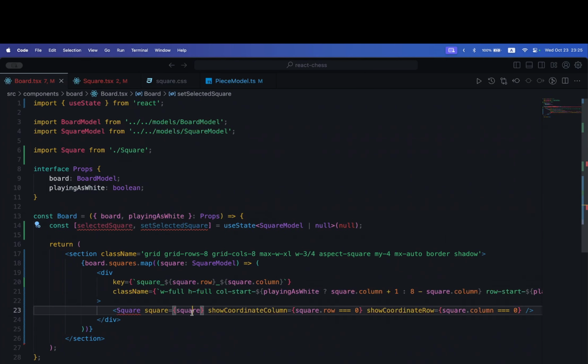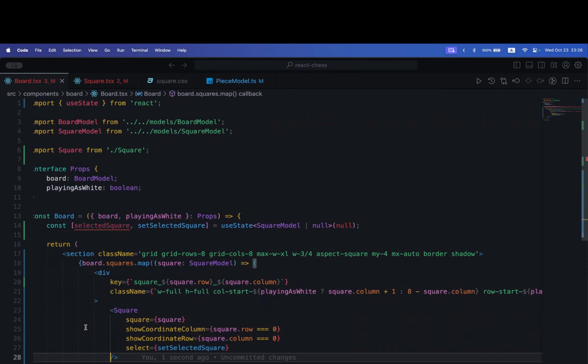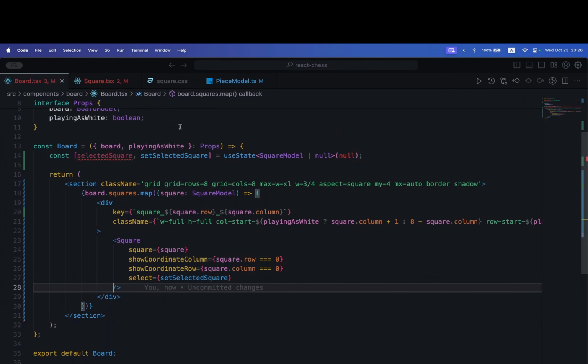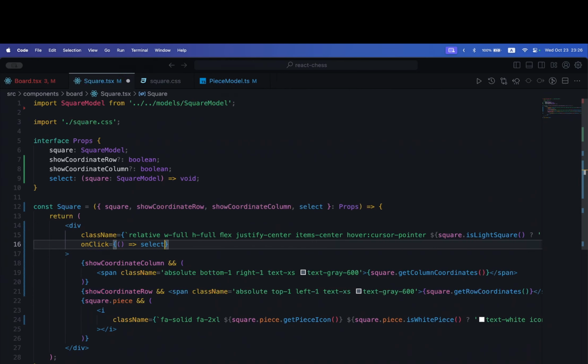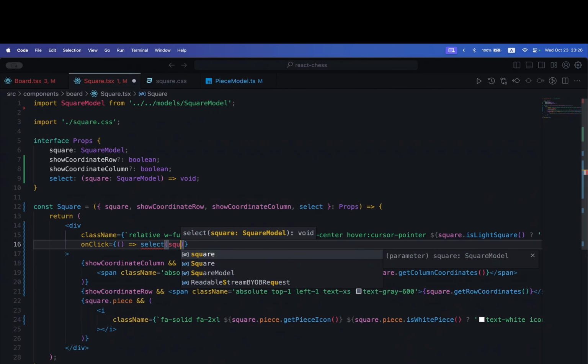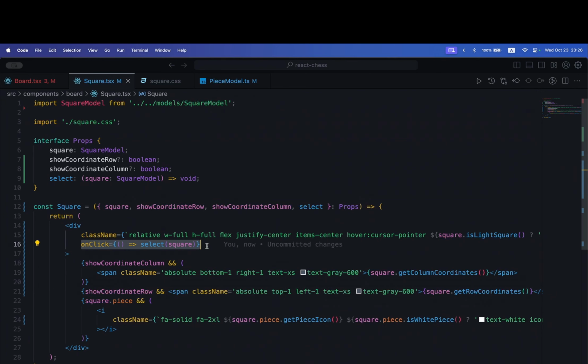And now this select of the square is this function, set selected square. Of course, we need to receive this as a prop, as I was putting it here, and the type of it to be a square model as a parameter, returning void. Select now can be used here. We're just going to send the value up, right? Square. Simple like so. So when we click, we select this square.